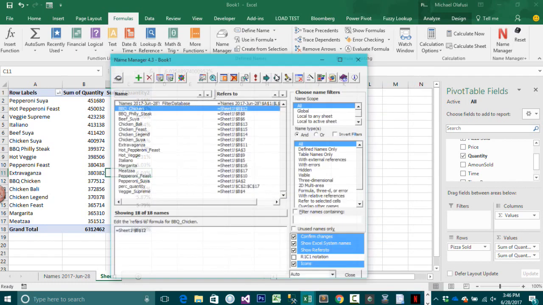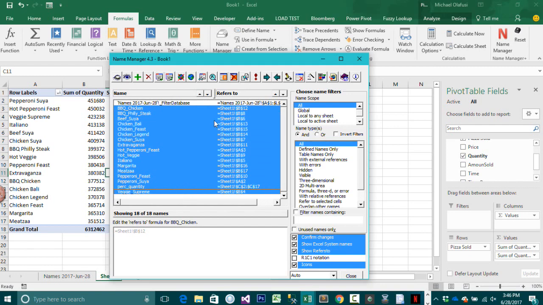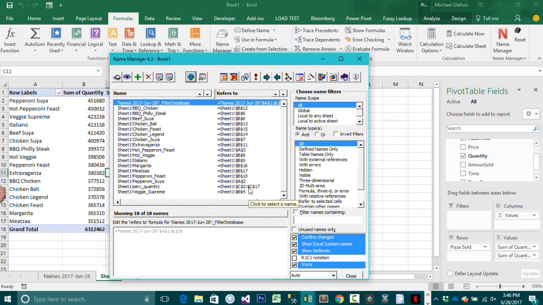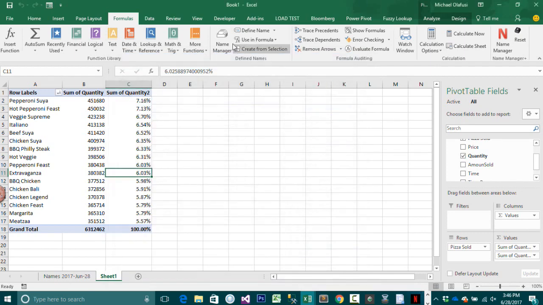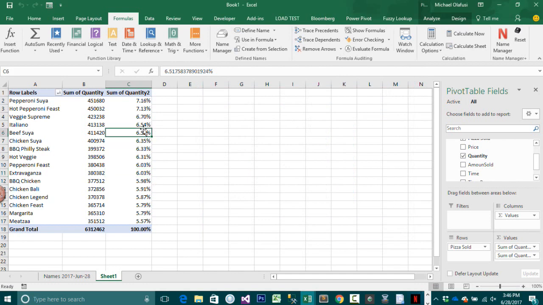I can change them all to local. So let's do that. I'm going to select all of these and change to local. Okay, delete after that, and instantly it has done that. How will I know it has done that? So let's come in here and check. See scope. The scopes are now sheet level scopes. Before they were workbook level scope. Right. So let's do one more. I'm going to call this new name.